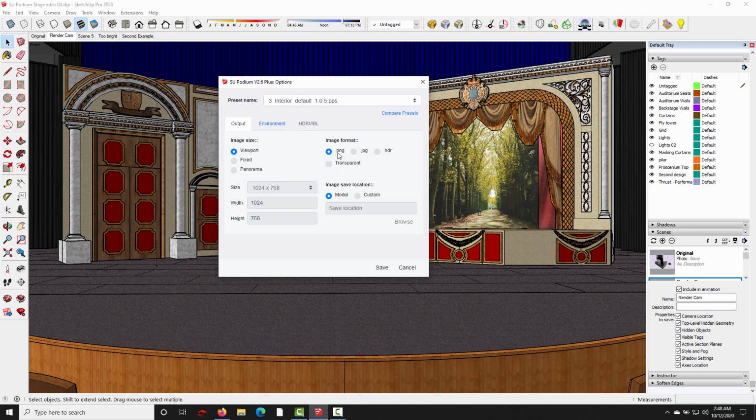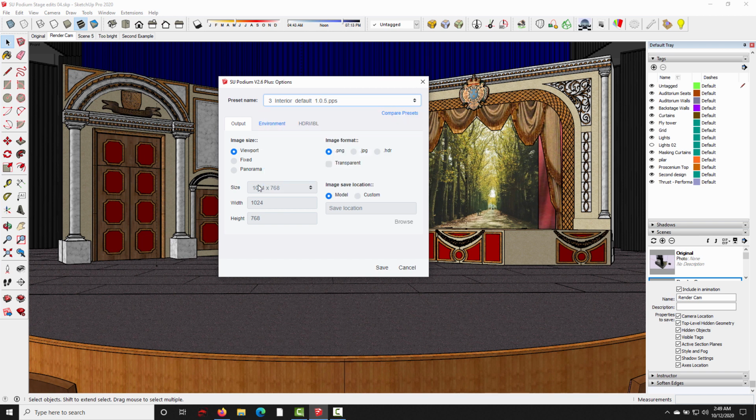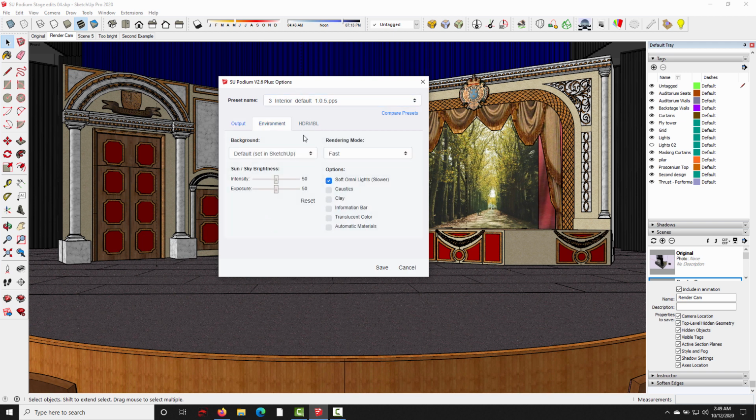Okay, for my image format, I'm using PNG, and for my preset, I'm using the interior default preset. There's a lot to be said about presets, and I think it's beyond the scope of this short video, so if you're new to Podium, just check out the Getting Started playlist and watch the entire video on presets. But for now, select interior default, and under environment, we went over this earlier, I'm using default set in SketchUp.